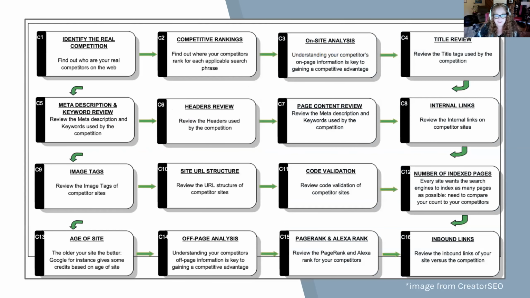So check this out. We can do all of this. This is just an overview of what you can check. You'll see things like Alexa rank in the bottom. That's used less now, but you can check out that website.